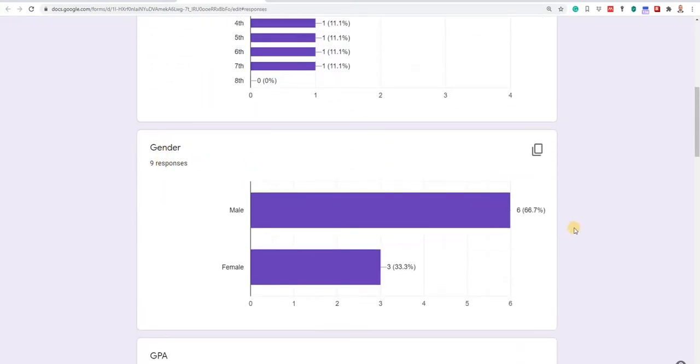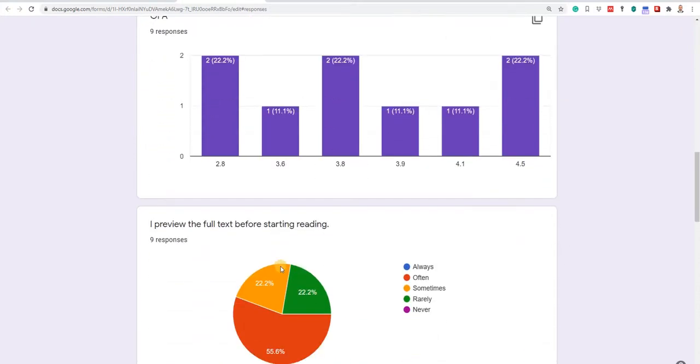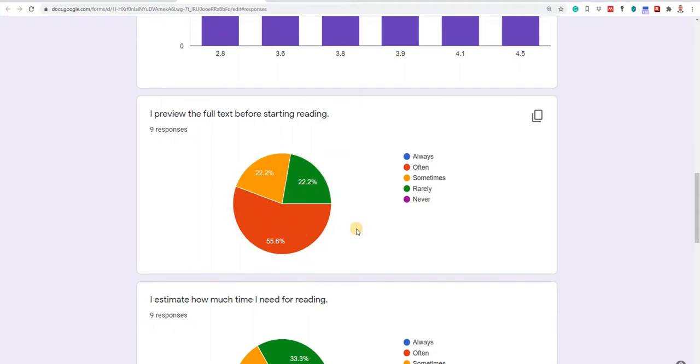These are the responses for gender. 6 of them are male, 3 are female. And this graph is for the GPA. As you see here, we have a graph for each question or each statement of the questionnaire. I can copy and paste the graph directly from here into my research.